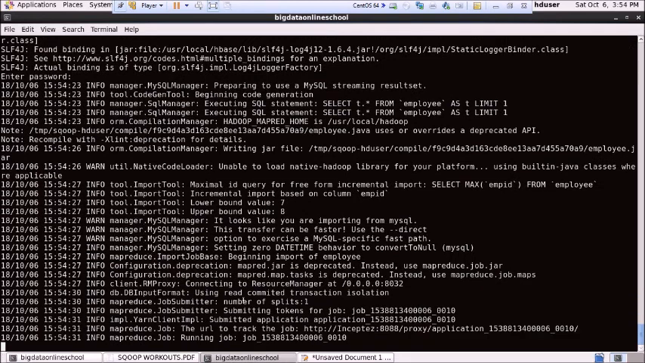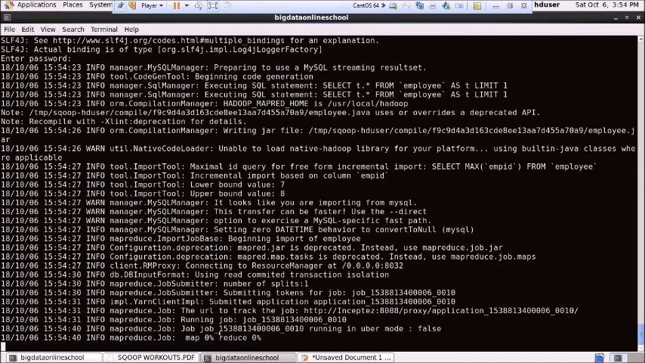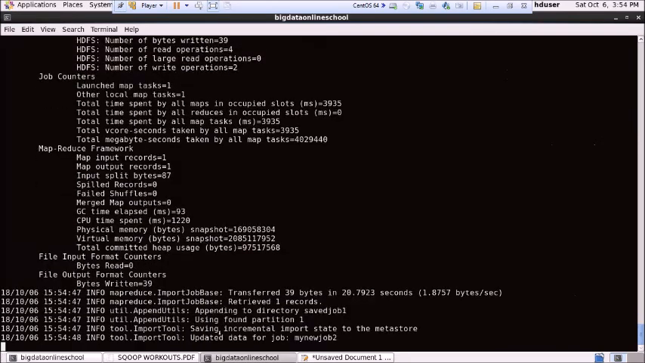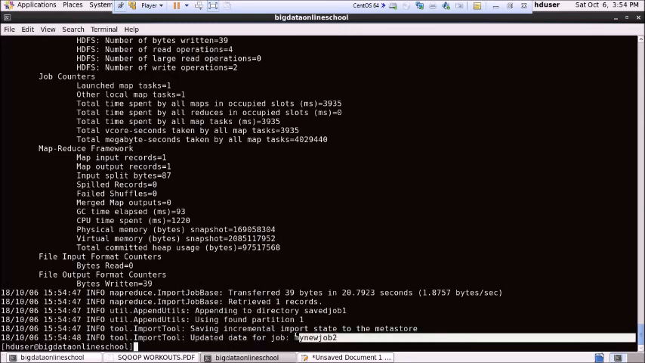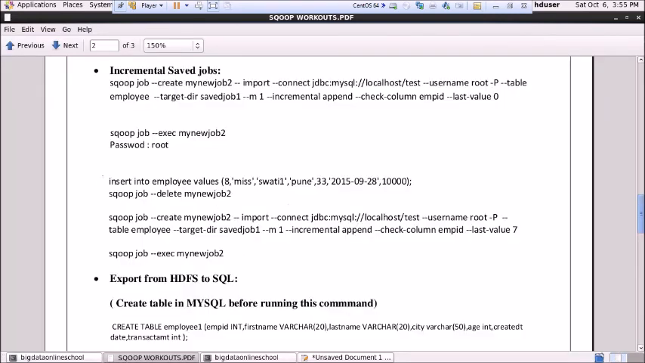Now see, the resource manager has already started, and a number of splits are already created, and now the mapper is going to be launched, and then it will complete with the message completed successfully. See, the mapper is launched. Now as you can see, the data is updated for the job my new job 2. As we know, we already had 7 records in my new job 2, but now I must have the data under my new job 2 till 8 records. That 8th record I have already done for the incremental part.